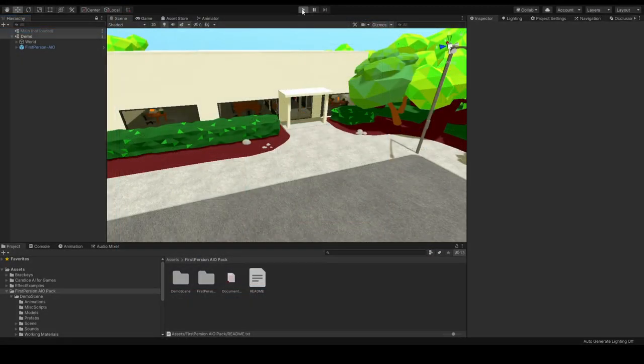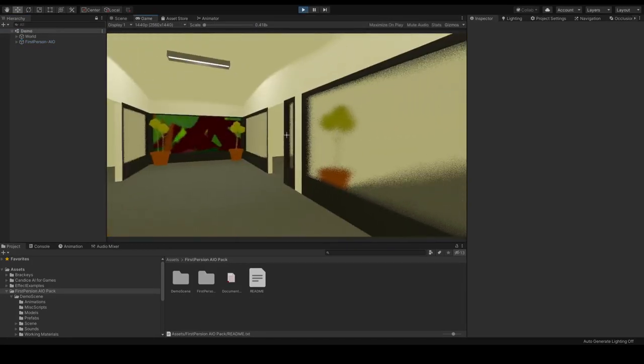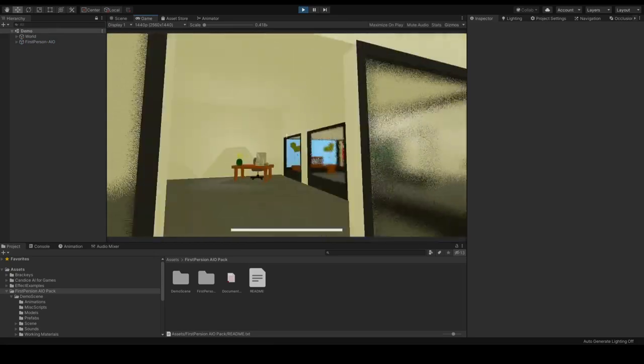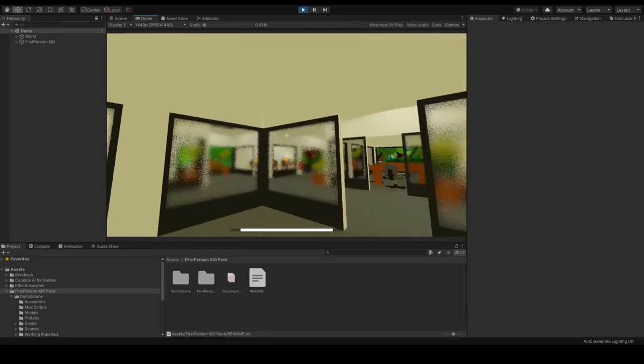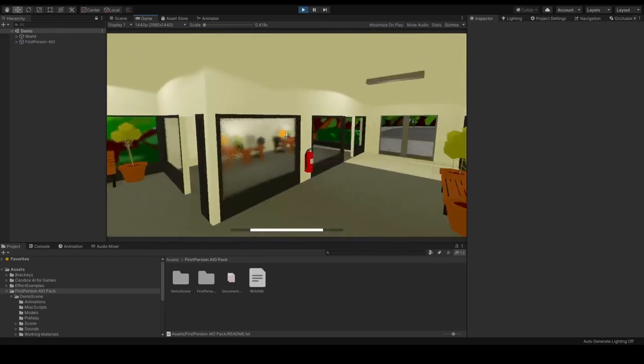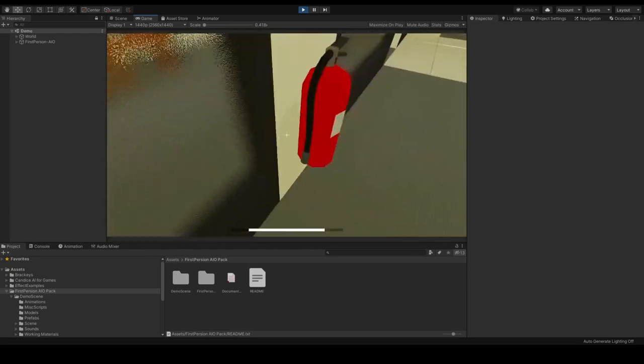This is the demo that comes with it, and it just shows you what you can use. So you have your reticle, your move, your run. The bottom white is your stamina. You can have jump.